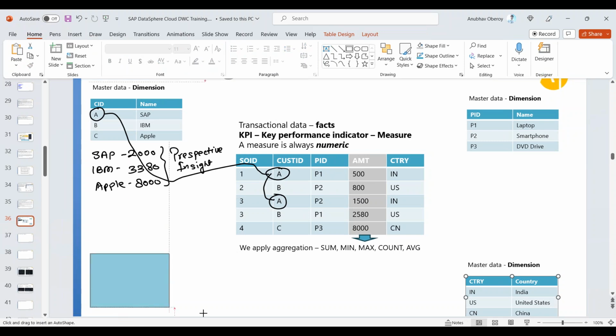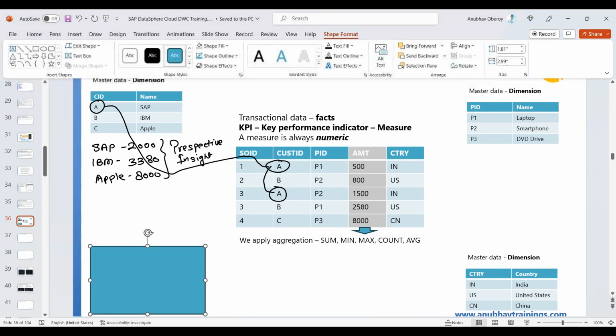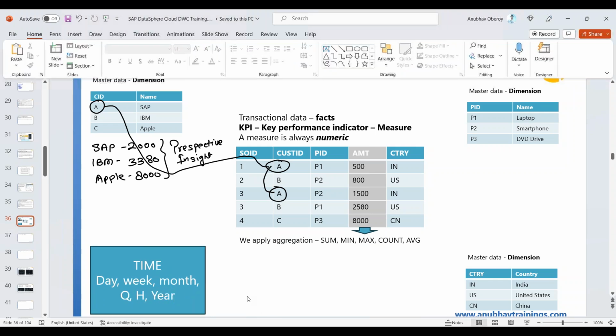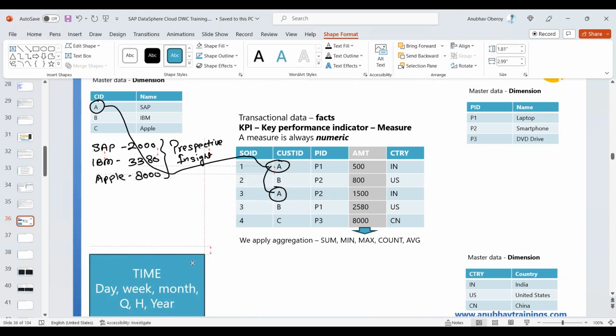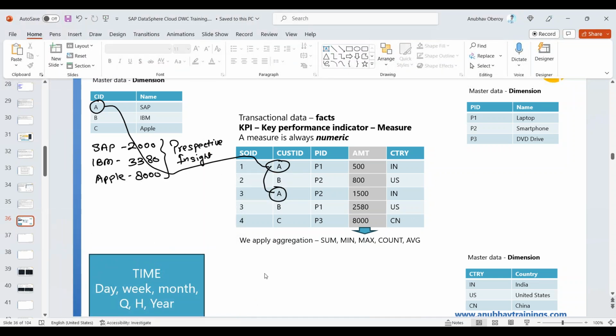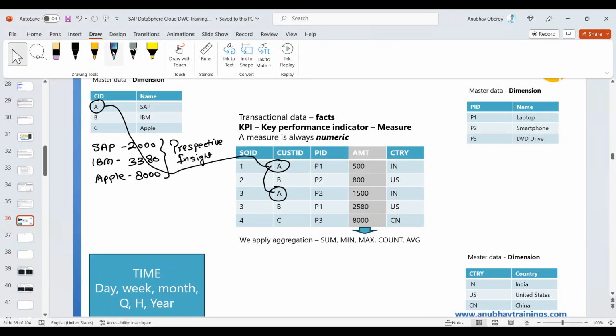In a similar way, we can have time. Time is another very powerful dimension. Like we have day, week, month, quarter, half year, year. This is another dimension we have. So when you combine the master data with transaction data, you eventually get a different perspective altogether. And this perspective will help you build the right insight for your business.